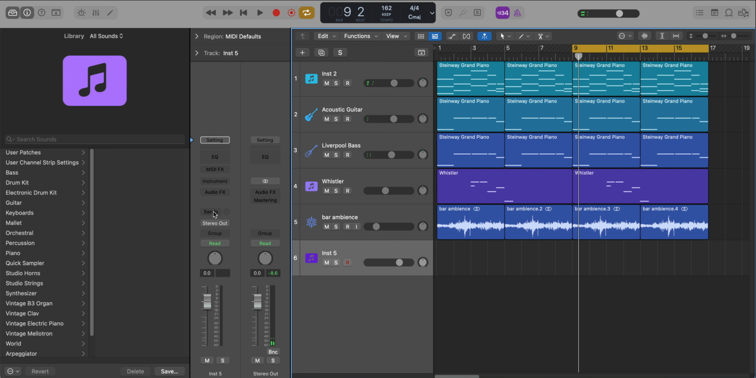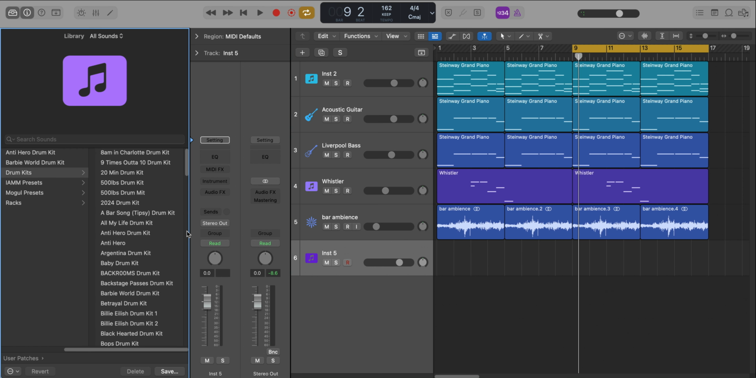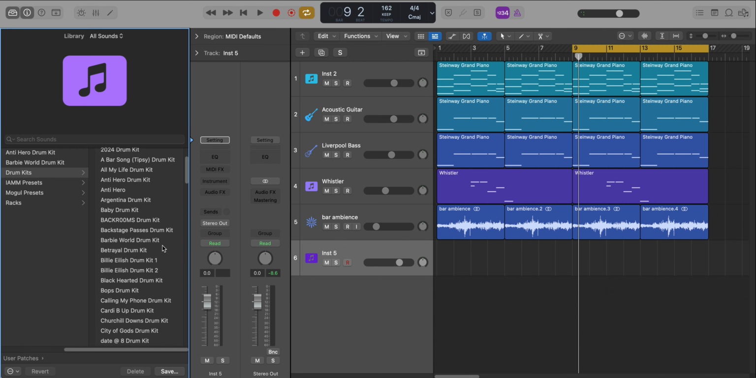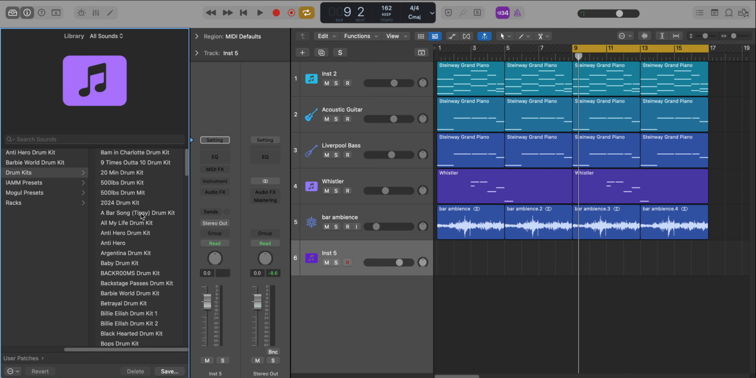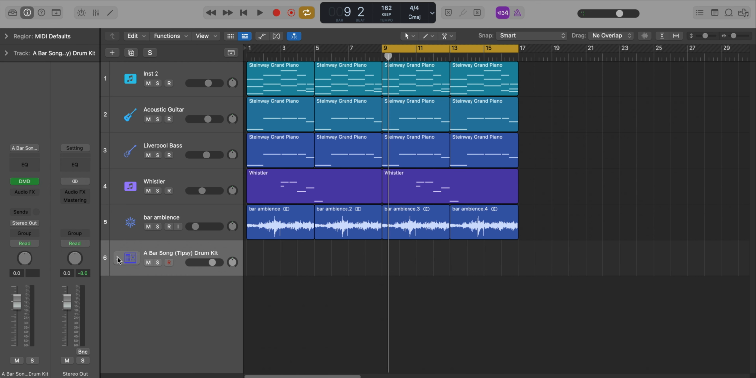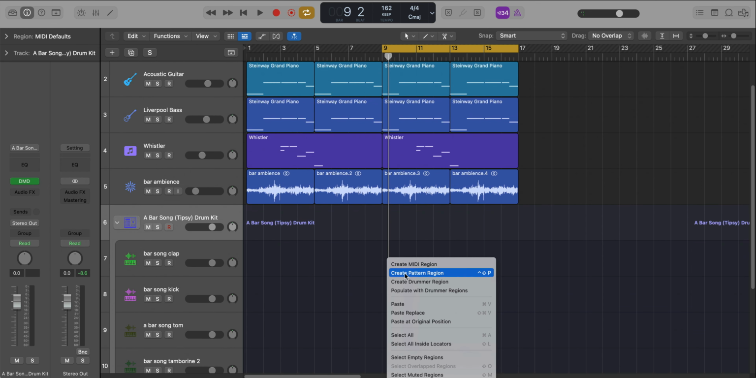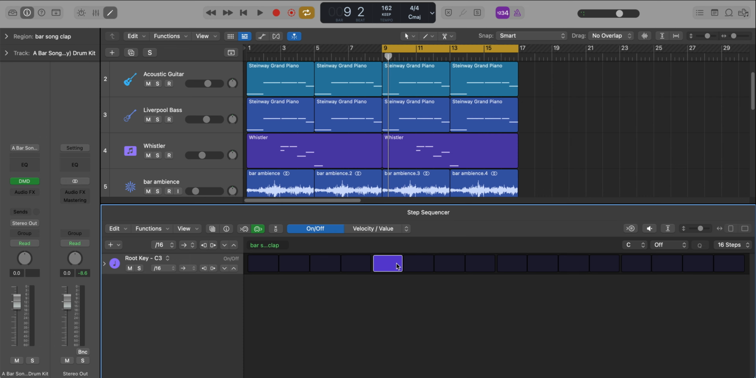All right, next, let's bring in some drums, and we'll go over to our library browser. We're going to go over to user patches, drum kits. I did put together a kit for this remake, a Barstool Tipsy drum kit. Let's start off with the clap. It's going to go on the 2s and 4s.